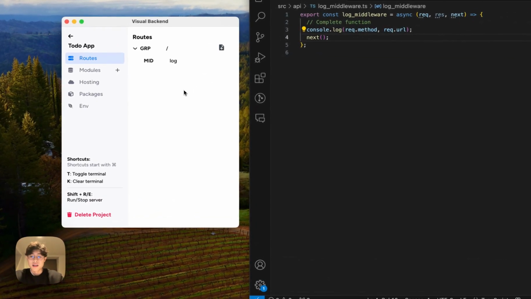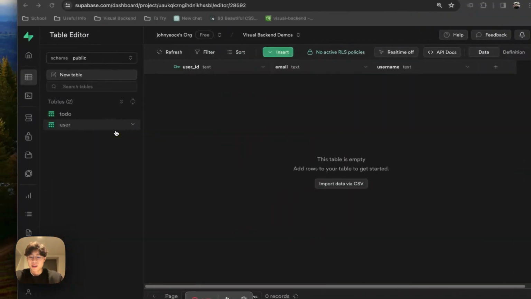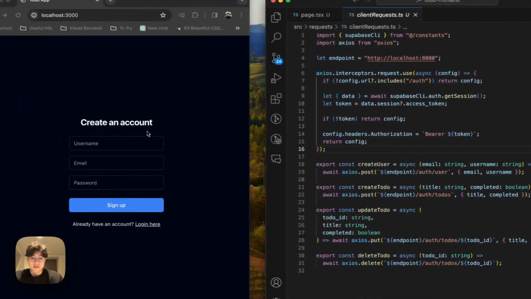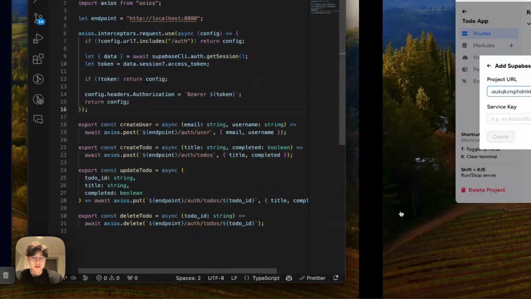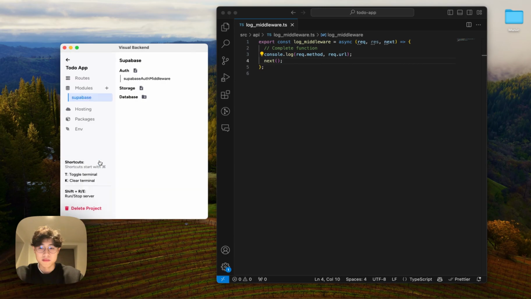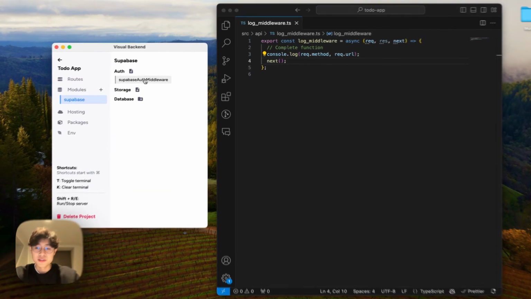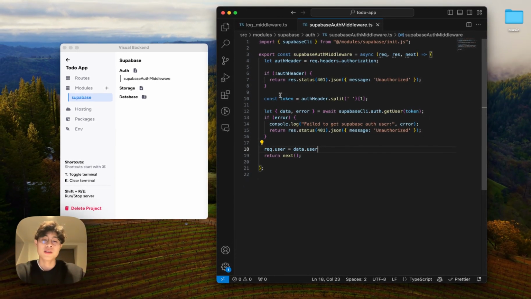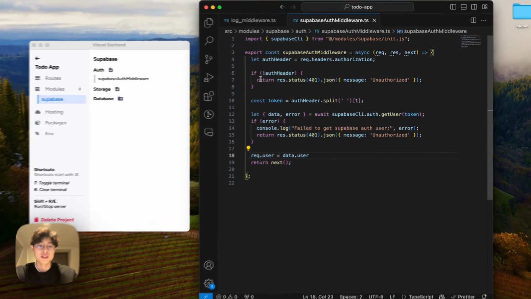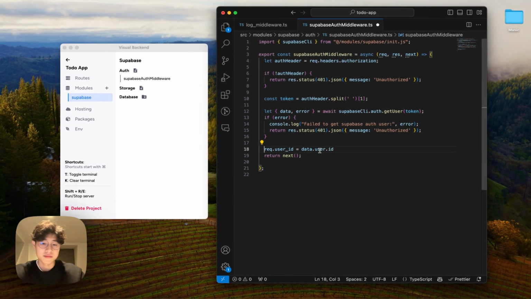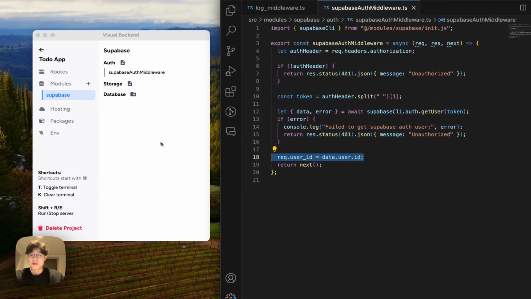And then let's add Supabase to our project. So I'm going to add our API keys here, paste that in, like so. And now as you can see, we have this middleware function over here, which we're going to use. What this does is that it decodes the token, which is attached to the authorization header in the bearer token format. And so we're going to store the user ID inside the request object like that. And now we're going to use this middleware function here.